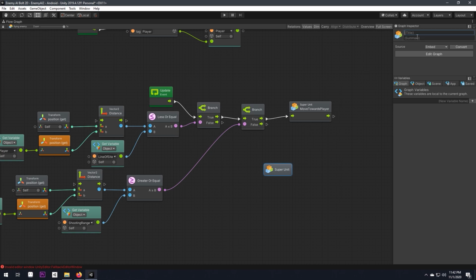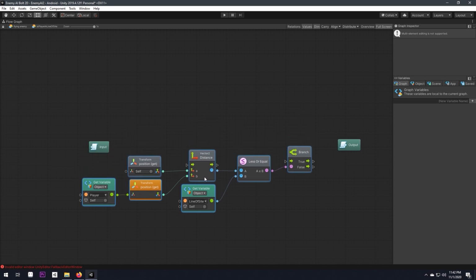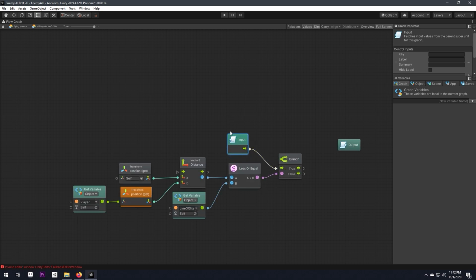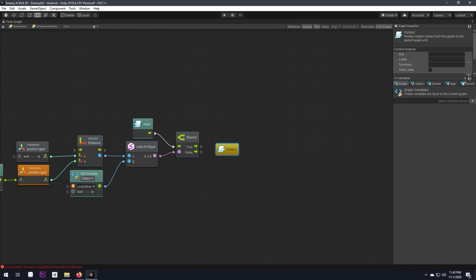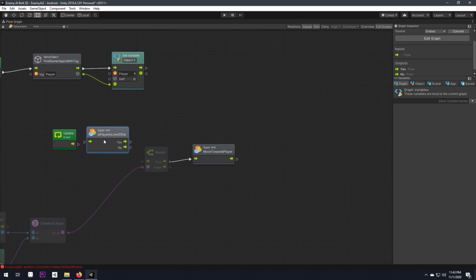The first one will be called "is player in line of sight". Let me copy all of this, cut it, go inside here and paste it here. Now for the control input, click on plus, double space here, and you'll find a control input; put it here. For the output, we need two control outputs. The first one will be called yes, and the second one will be called no. Then take the true to yes and false to no.